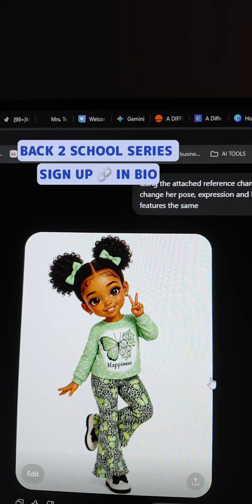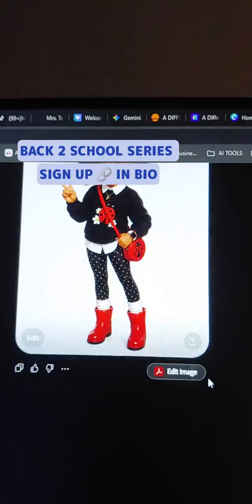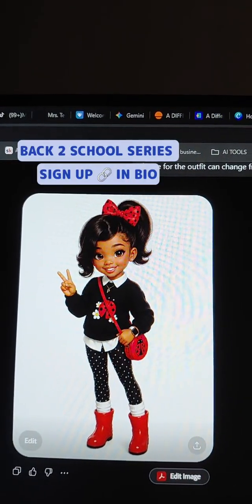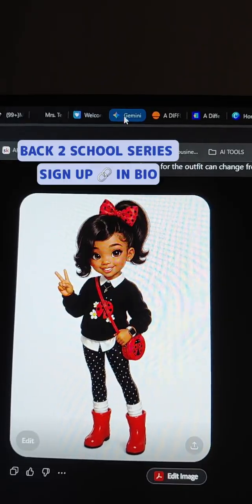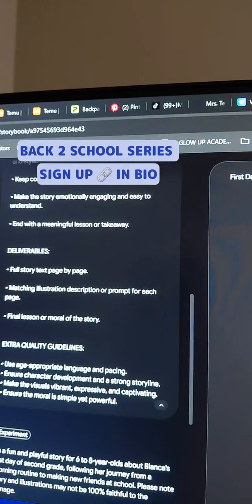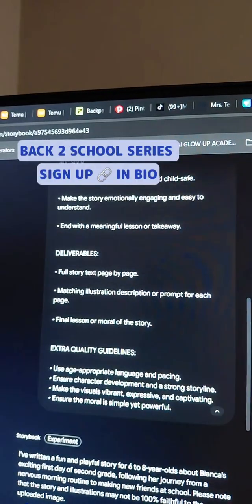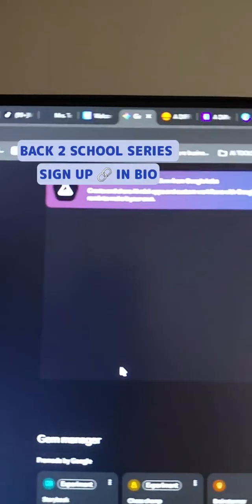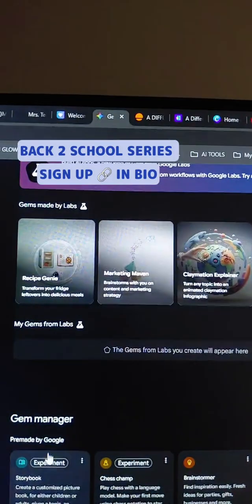All right, so I got my little Bianca here with a little ladybug outfit. Super cute, okay? I went over to Gemini. Okay, so this is the other platform, Google Gemini. All right, and Google Gemini has one of the best features, called a gem. All right, here we go. It's called a gem.